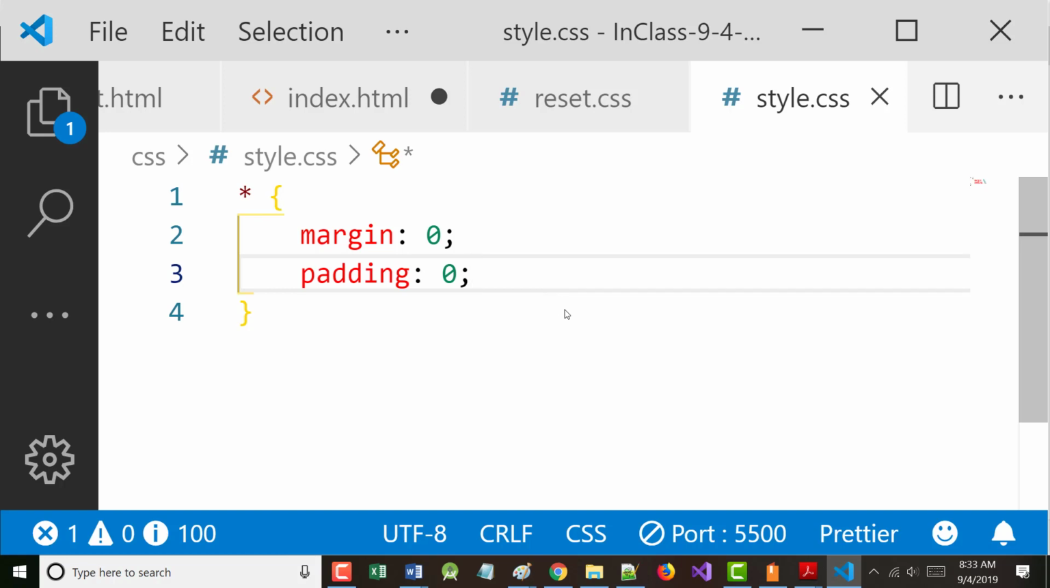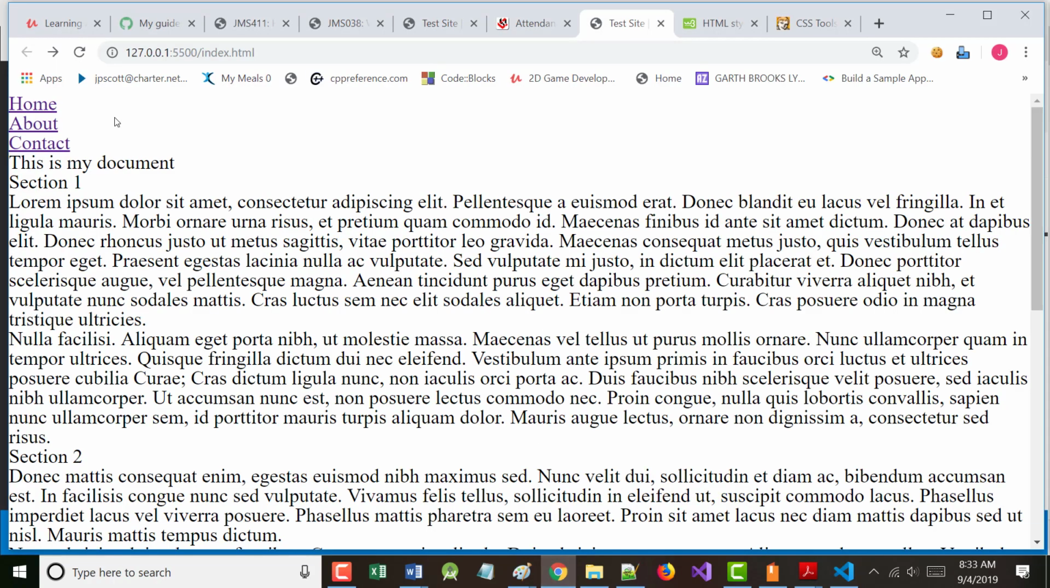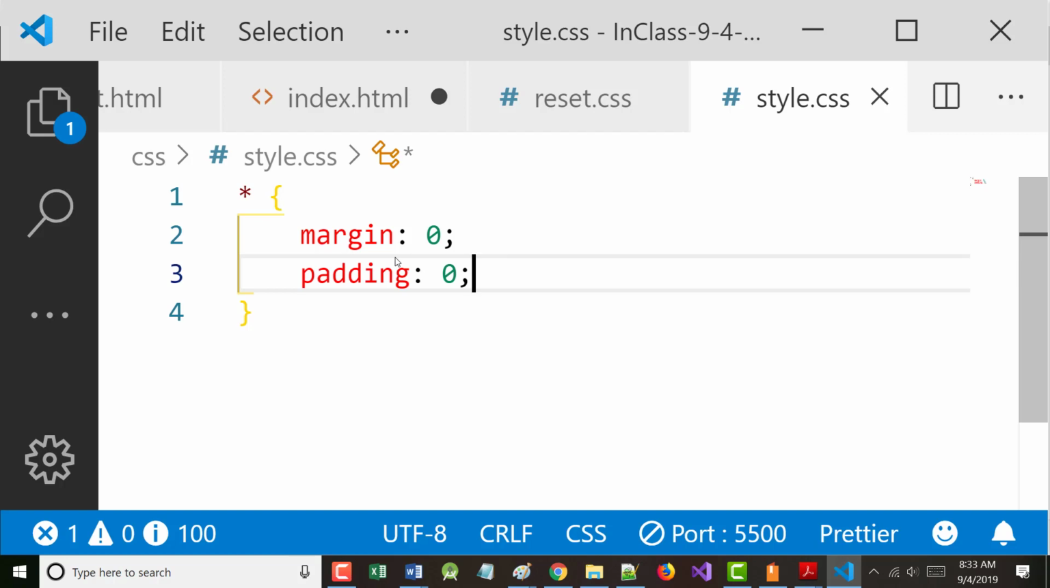Yeah, it should be. Now, let's take a look at how this changed. And it doesn't look any different, because the stuff that I had changed was margin and padding. All right? So, I mean, that was a lot less work. I think you'd agree with that.